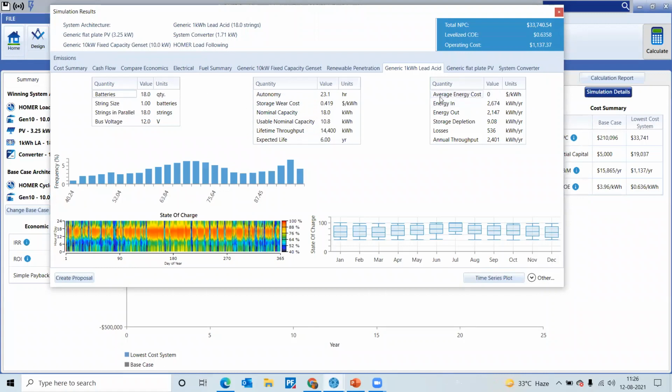Quantity and the value of average energy cost is 0. Energy input is 2,674, and for output 2,147 kilowatt hour per year. Storage depletion is 9.08 kilowatt hour per year, and losses is 536 kilowatt hour per year.